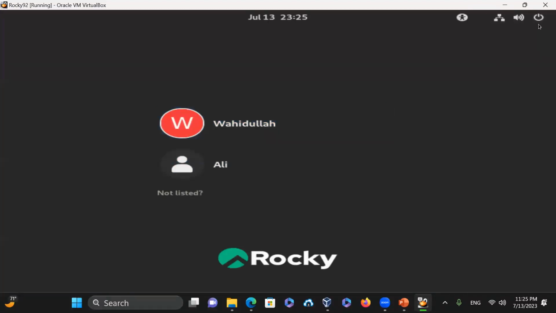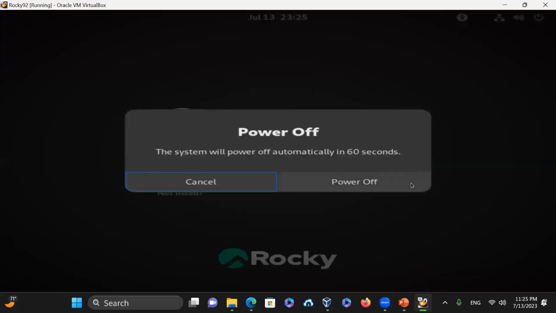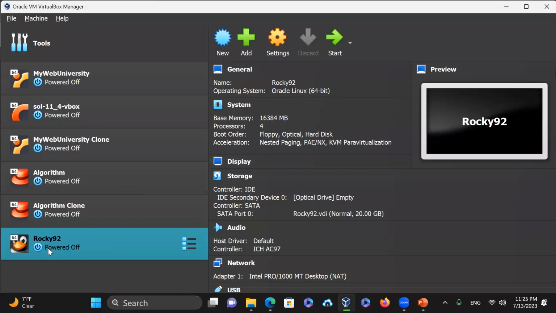Right now, you can see these two accounts are there. I'm going to log out. Now power off. Power off will just bring up the VirtualBox interface and show that this machine is powered off. Now, I told you that I created that file for the purpose of the clone. Why do you create a clone?